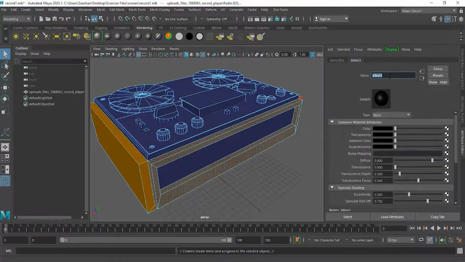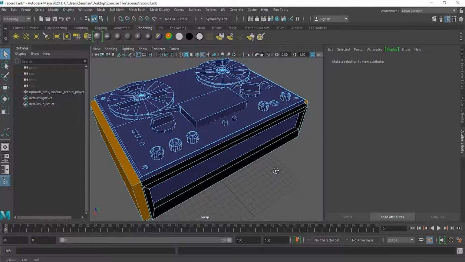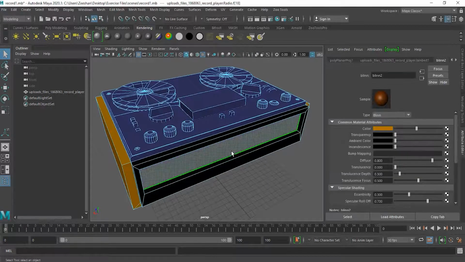I can change the name here so I remember what these are. I will name it plain. This one is now plain, and now I will select this front part. I want this to be a little bit bluish, and I don't want it to be a blend.